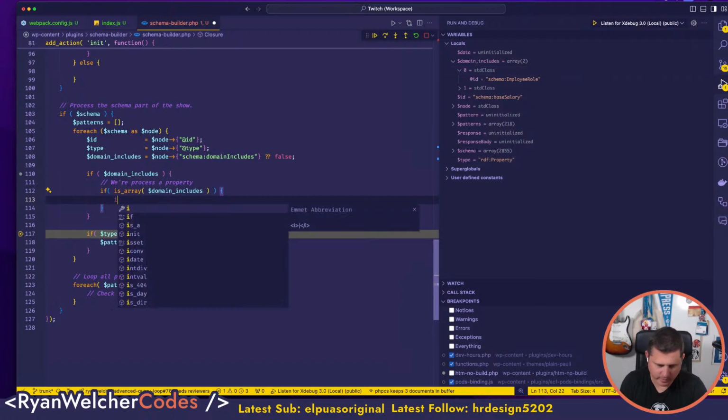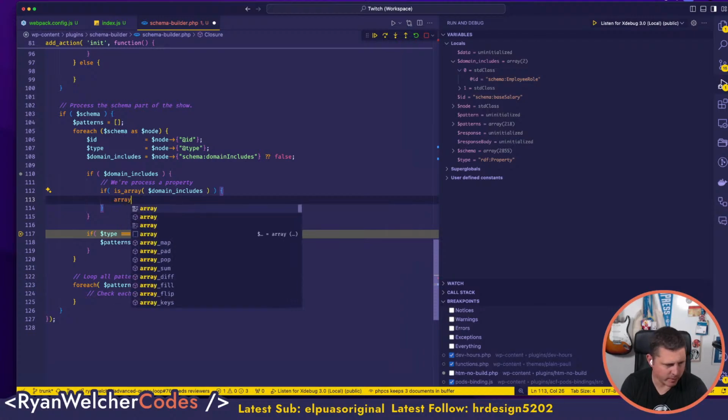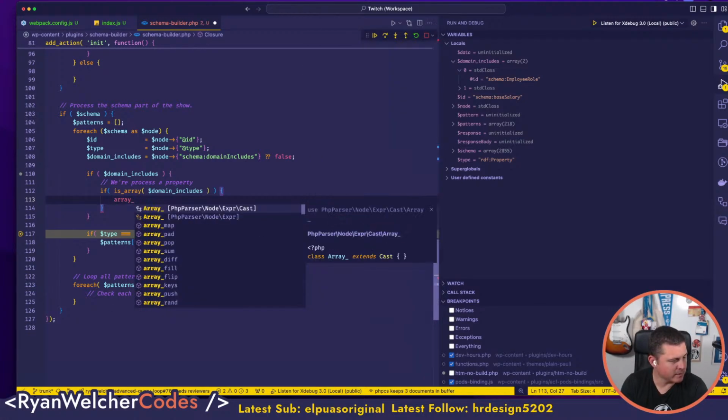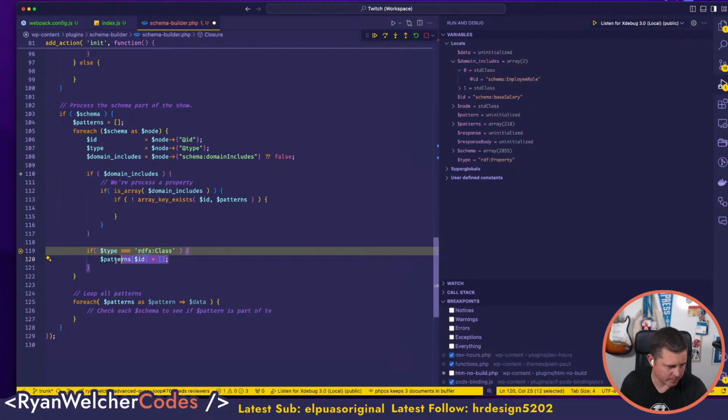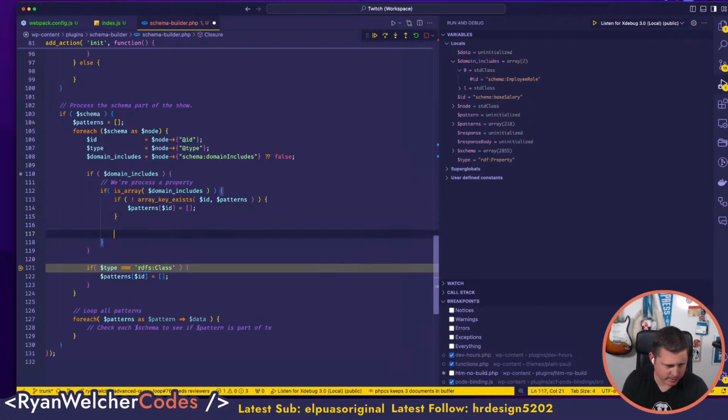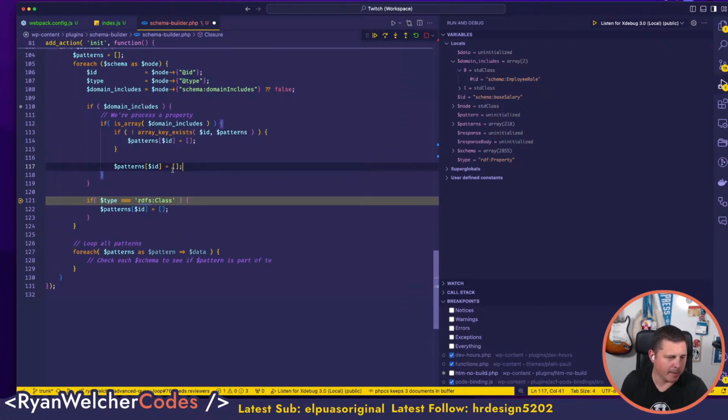So what we're going to do is say, if array key exists, ID. This is hilarious. I haven't written this much PHP in forever. It's all starting to come back to me. And then in patterns, if the array key exists in ID the patterns, right? If it doesn't exist, we're going to say patterns ID equals new array. And then patterns ID dot push.